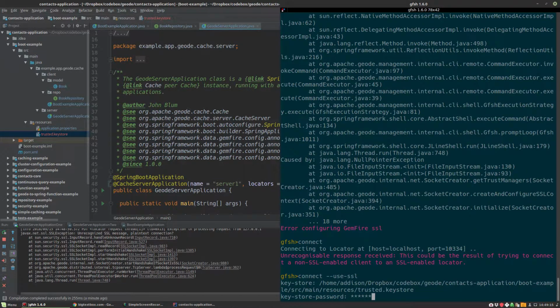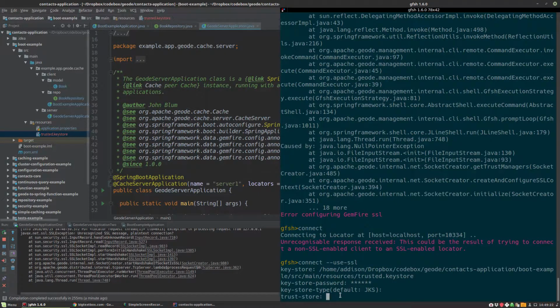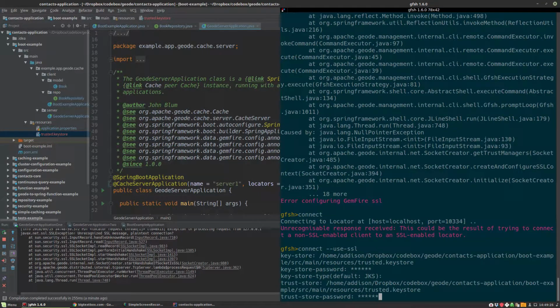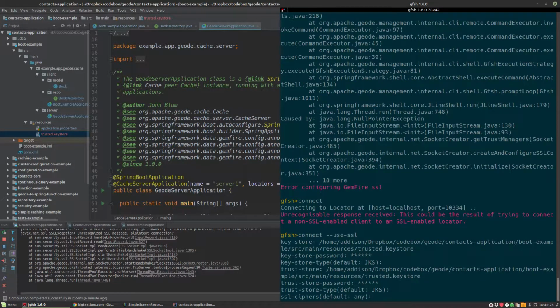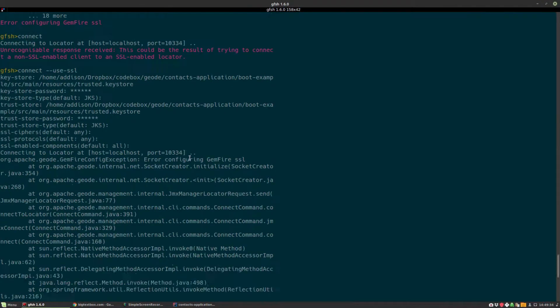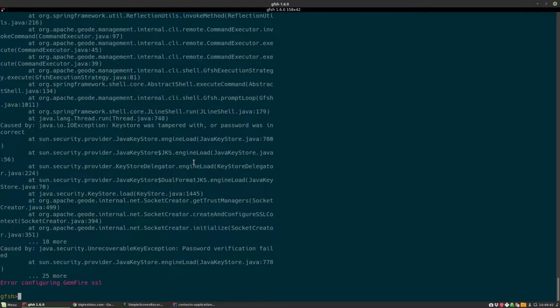I didn't show where that password gets set. I'll show that in a second. Trust store, it's all in the same file. And why did it boot me? What did I do wrong here? Did I type in my password wrong? I think I typed in my password wrong.